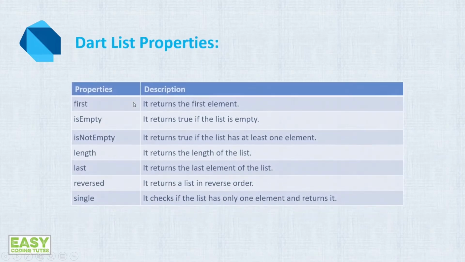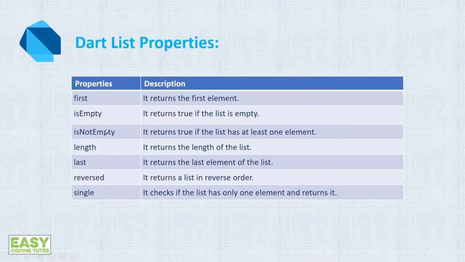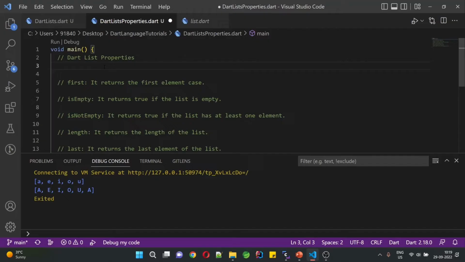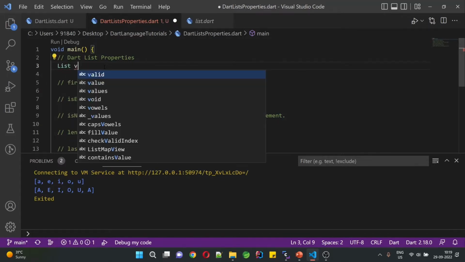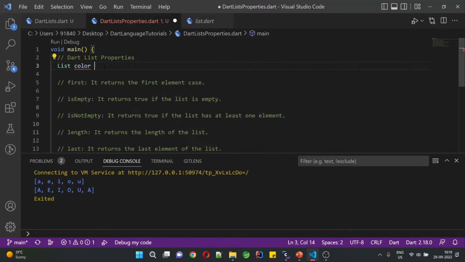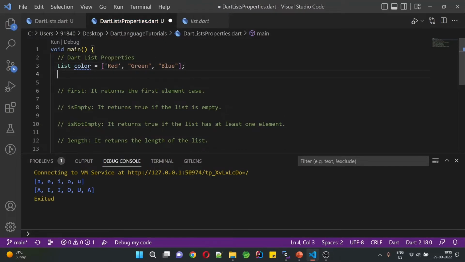Dart list properties. Here we have some of the most common properties of Dart lists. Let's have one example to understand all these properties in a better way. We will take one variable here. Let's take a list of colors equal to some colors. We will give red, green, blue. Let's print these colors.